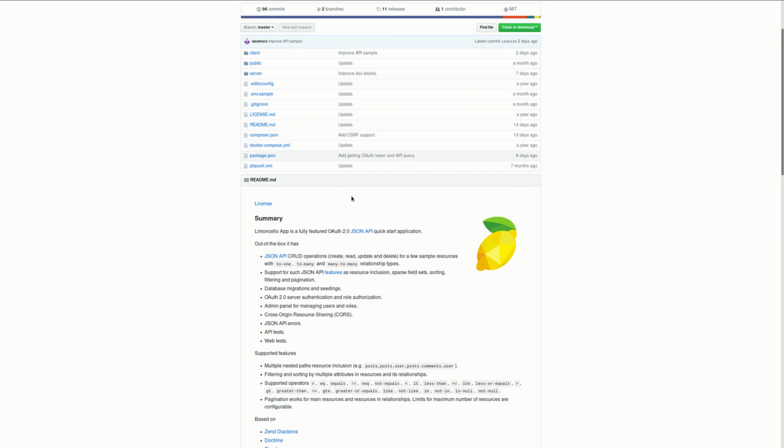So, how can we create a JSON API application? I will be using a quick start application called Limoncello. It is very easy to create a new resource in this application, and right out of the box, the API would support authorization and features like filters, sorts, included resources, and pagination.